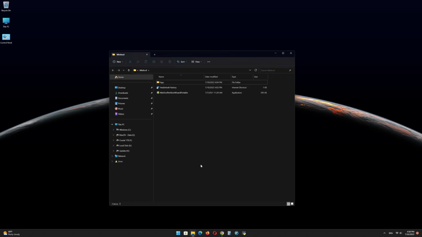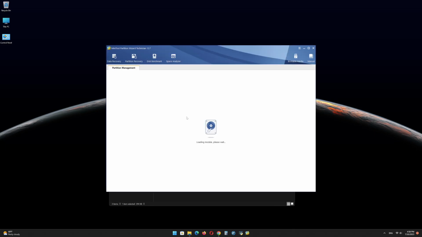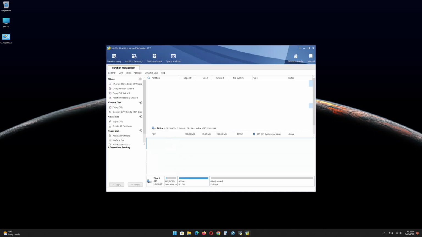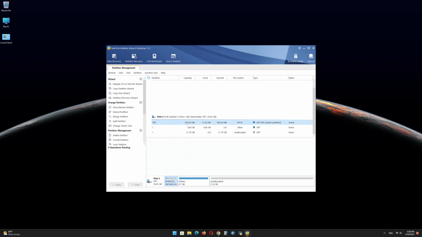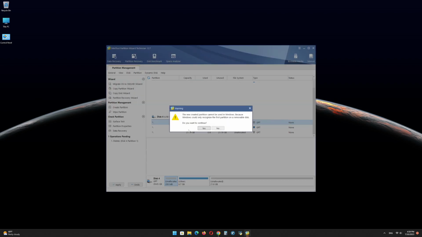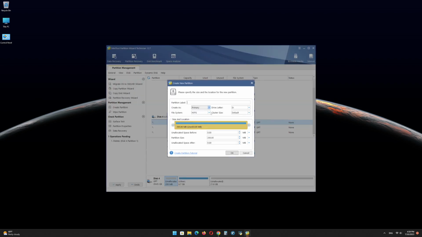Now, open the MiniTool Partition Wizard software and find USB drive EFI partition. Right-click on it and delete the partition. Right-click again and click on Create. Click on Yes. In File System menu, select FAT32 and click on OK.